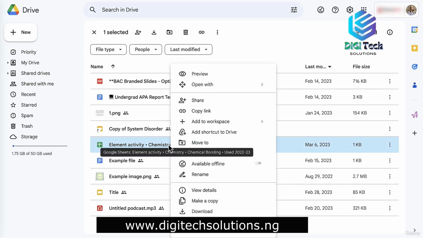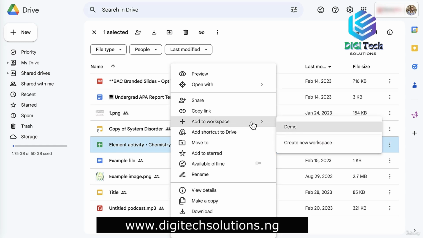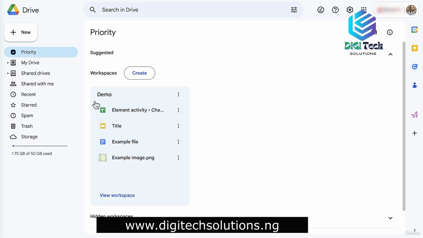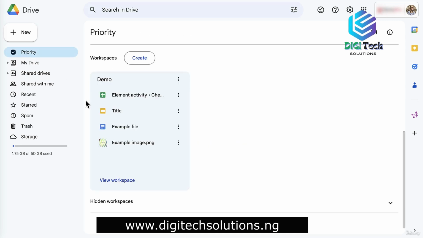We're going to select Add to Workspace and then either select the workspace that you want to add this file to, or you can also select Create a new workspace directly from here in your regular drive. Great. So let's jump back over to Priority and look at our workspaces one last time.